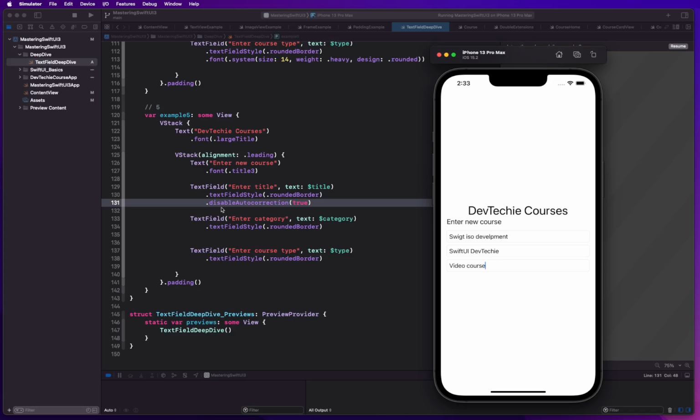All right, so let's use disable autocorrection if you need to disable autocorrection. That's the default behavior on a text field. All right, this is it for this video.